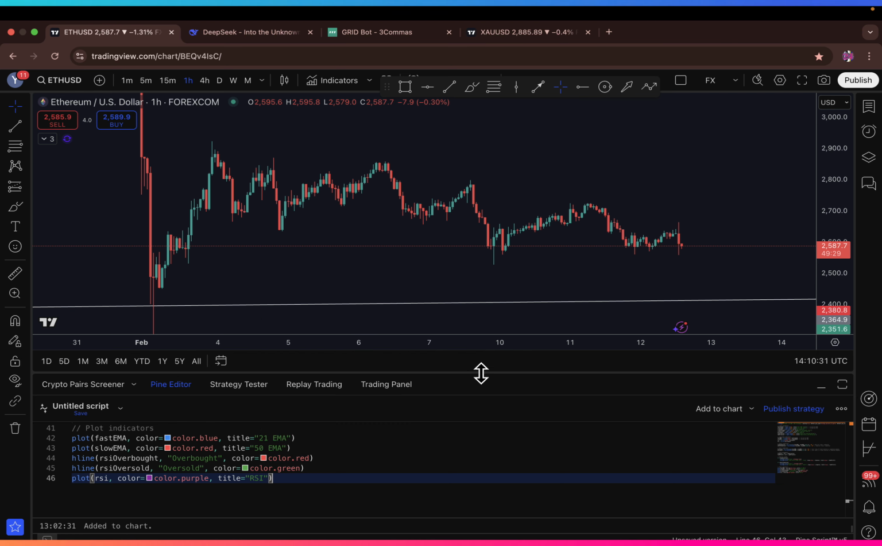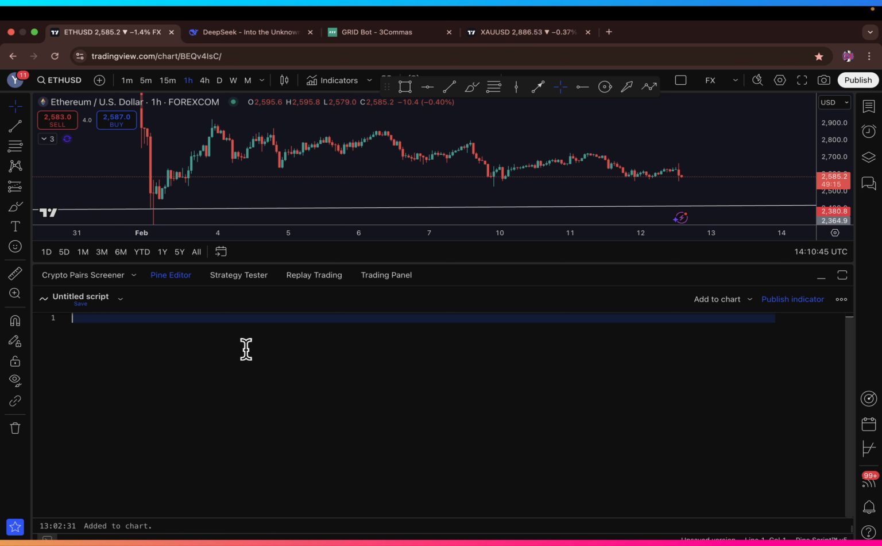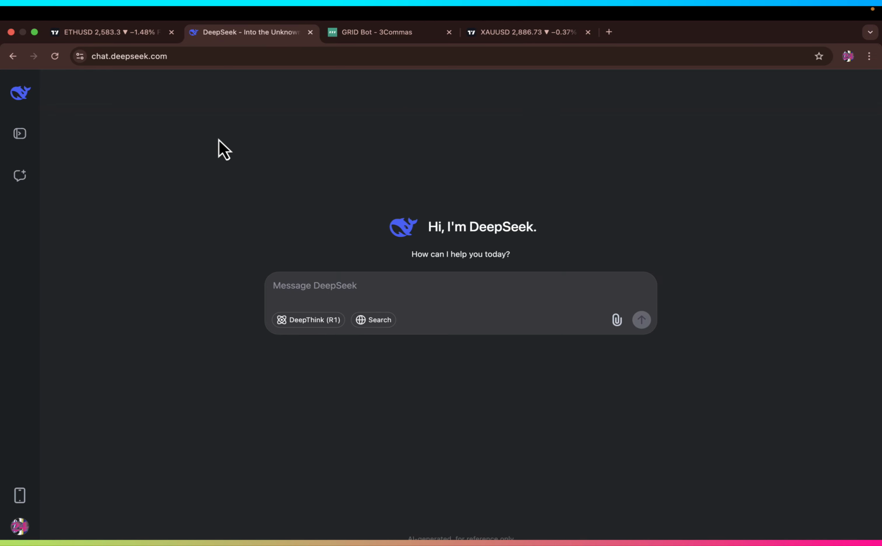I'm going to lift this up a little bit to expand the code section. I'm going to click in here and press Control A, or Command A if you're on a Mac, and delete all the code there. The Pine Editor is empty. Now we are going to go to DeepSeek and ask DeepSeek to write us a code, a trading strategy that is profitable. So this is DeepSeek.